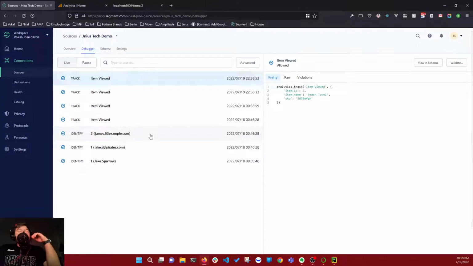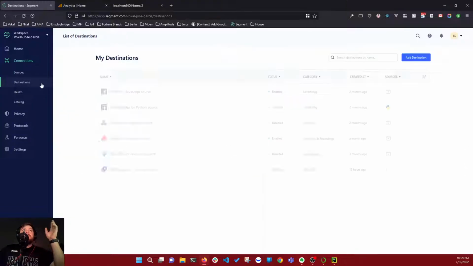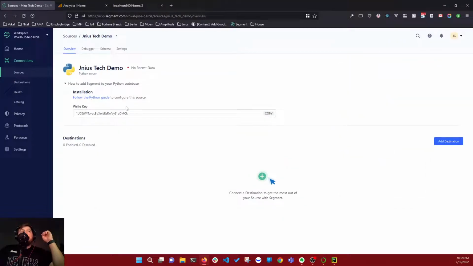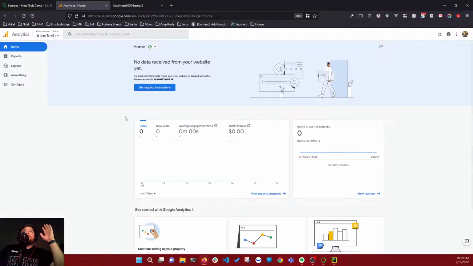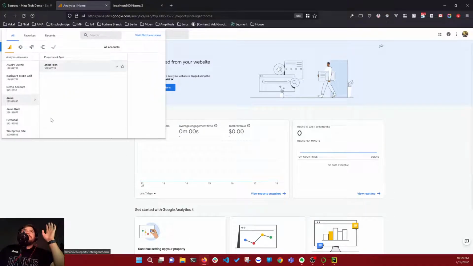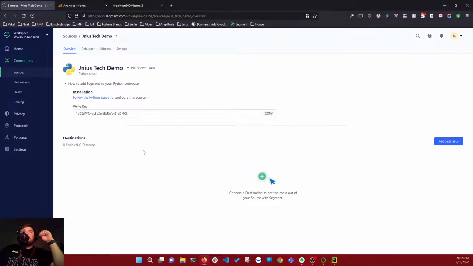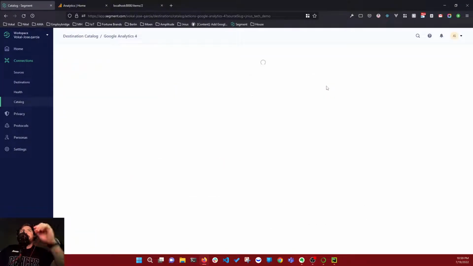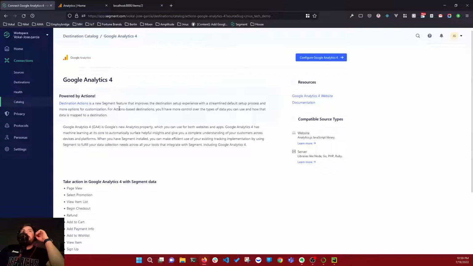All right, so now we're getting all this data. So what do we do with it now? And the question is, that's what Segment is for. One implementation lets us send data to multiple destinations. So today we're going to be connecting it to Google Analytics 4. This is not a Google Analytics 4 tutorial, but maybe I'll create one. Okay. So the first thing we're going to do, we're going to go here, add a destination, and then look for Google Analytics 4. Sweet. So now it's loading.